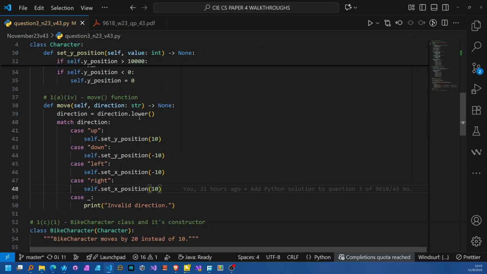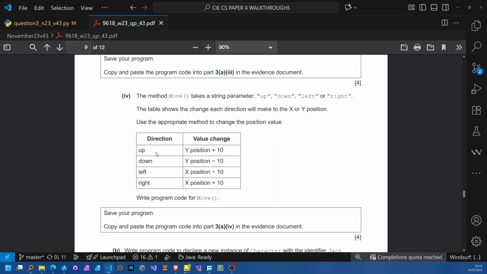Then in the case that we have an invalid value that was specified, we're just going to default to this print invalid selection right there. So we are using this nameless variable right there. This simply means that for any other case that we didn't specify up there, it's just going to default to this case on line number 49, and it's going to print invalid selection or invalid direction as it were. So of course you'd copy the code and paste it inside of the evidence document.